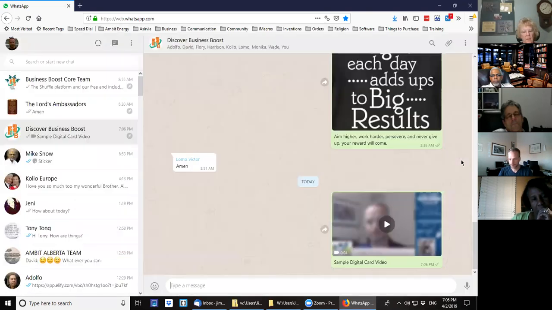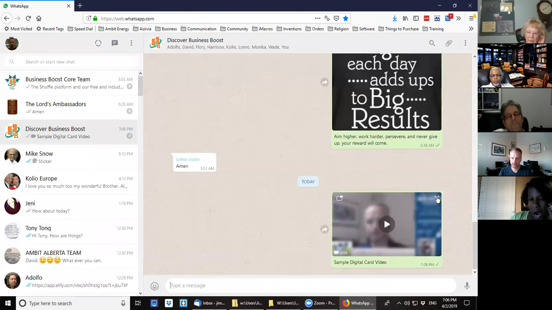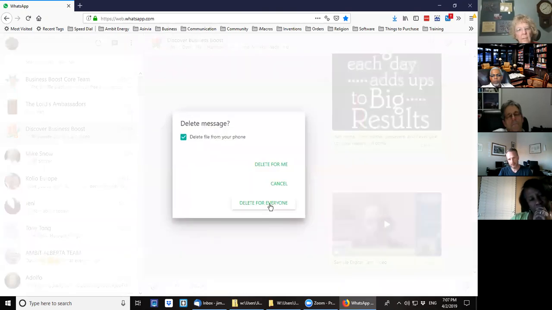All right. Now in this case, I don't want that video in there. So once again, I'm going to use that context menu, and I'm going to hit delete. Now you will notice when I drop this menu down, it is a little bit different because there is a download option where I can download that onto my computer. And in this case, I just want to delete it, and I want to delete for everyone.